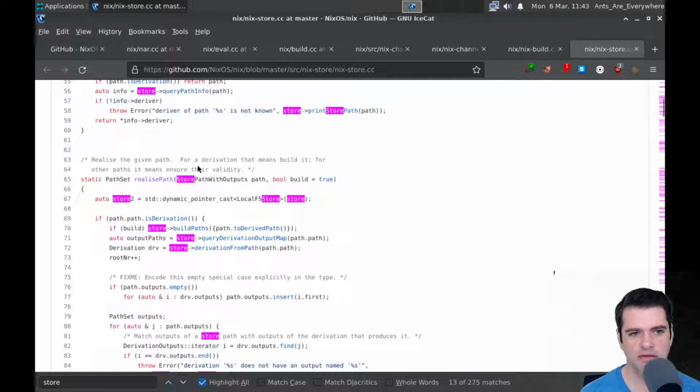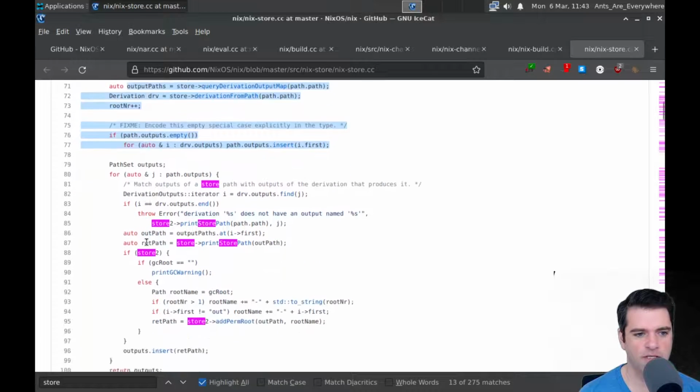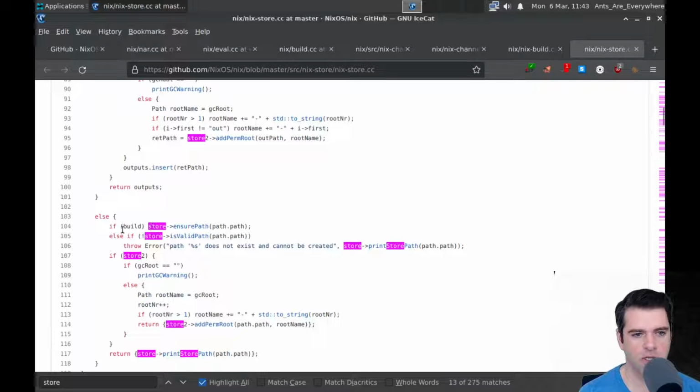Okay, so we can realize the given path. For derivation, that means build it. For other paths, that means ensure their validity. So realize path, we're going to pass in a store path with outputs and a Boolean flag whether to build or not. We're going to cast to local FS file system store. I'm guessing is FS. And if it's a derivation, we'll do some stuff. What if it's not a derivation? Else, we're going to check if we need to build, and if so, we're going to ensure the path. If we don't need to build, and it's not a valid path, we'll have an error.